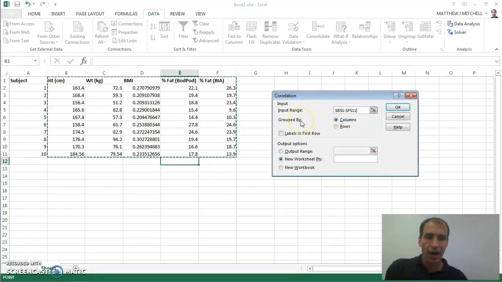So it now asks, well, how is your data grouped? Well, my data is grouped by columns. All the data are in precise columns. And it's asking me, are there labels in your first row? Well, there are. I used labels. So I'm going to click yes, click that checkbox.